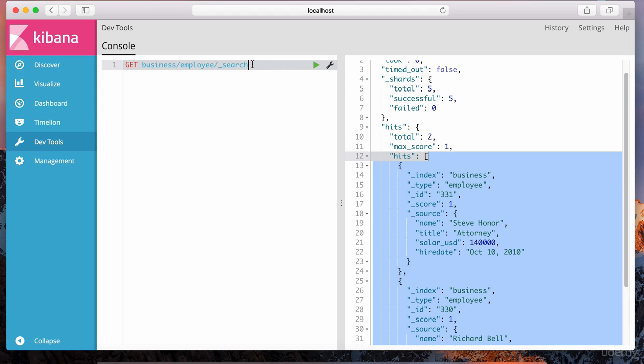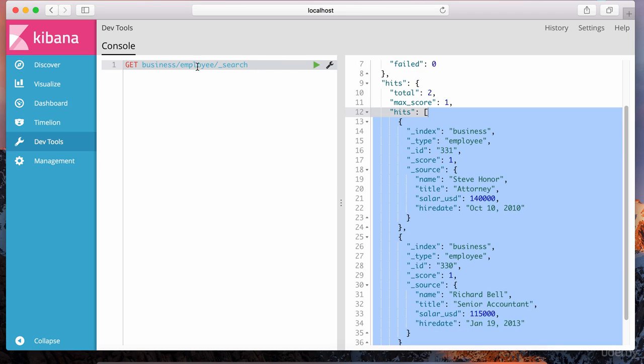Now you might be wondering, this is a way to get all of the documents for a particular type or the index. How do we get only those employees that have a given name, or those buildings that have a certain address?